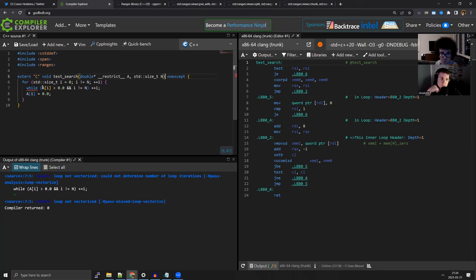It hurts my soul. That inner while loop is the find_if that we're doing in a filter view. That inner while loop is the thing where we're going to find the next element that matches the predicate.